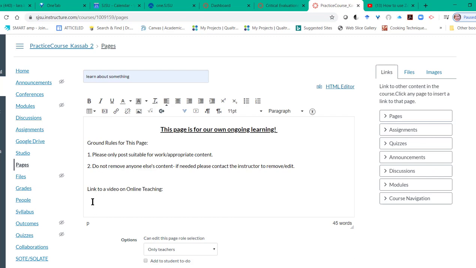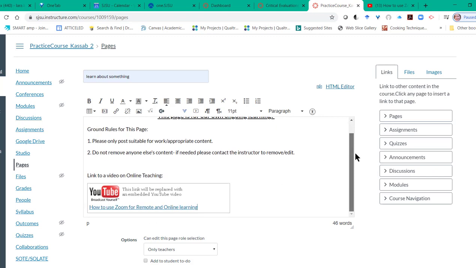But right now, the other thing we can do is simply paste a link to a YouTube video. So this is a video I found earlier. You can just paste that right into this workspace and it will automatically generate that video.